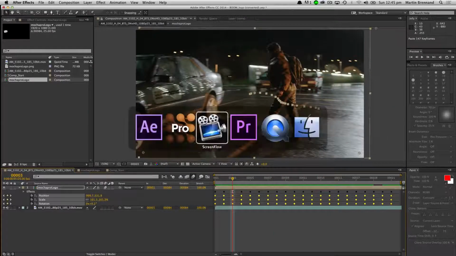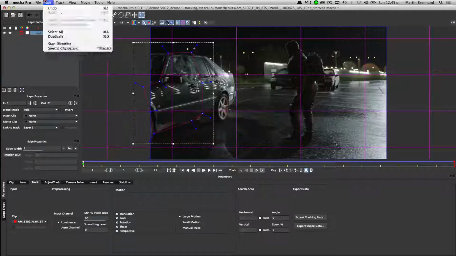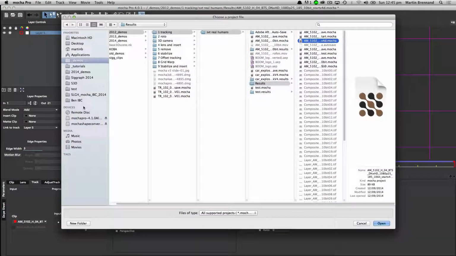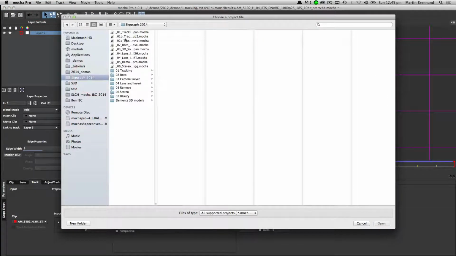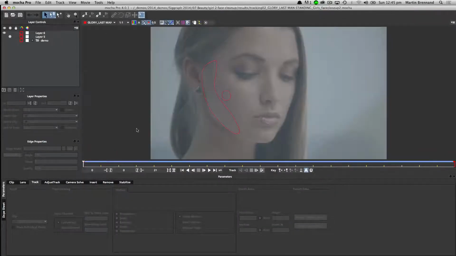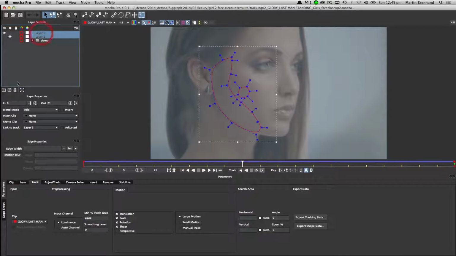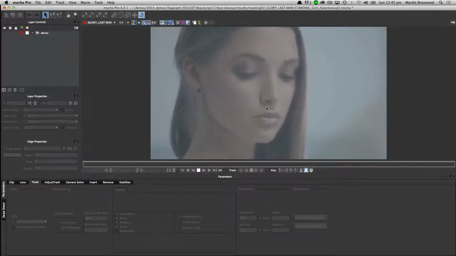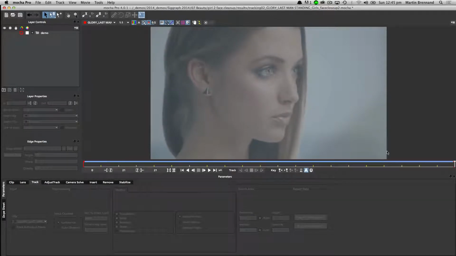So let's show another example using a face. I'm going to load a different project here. Let's just open it up. We'll come into here and I'm going to load this secondary track. Here we have a face that we want to track in Mocha, and we don't have a lot of detail in this face to track, but because Mocha is a planar tracker, it can track the texture on the side of our face quite easily.